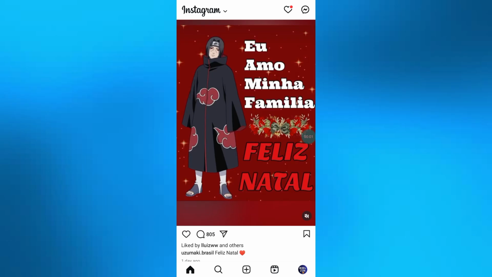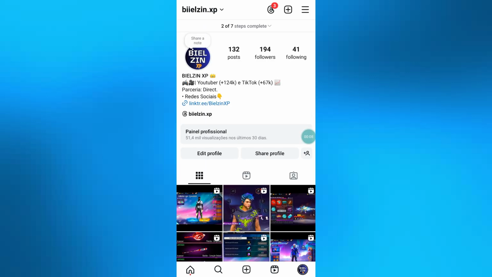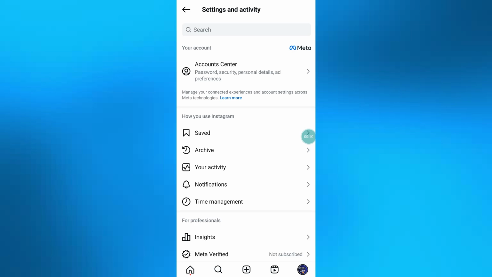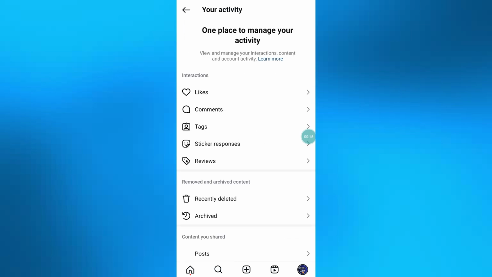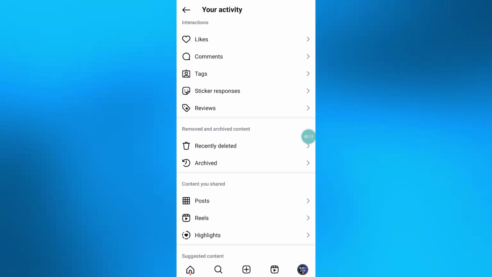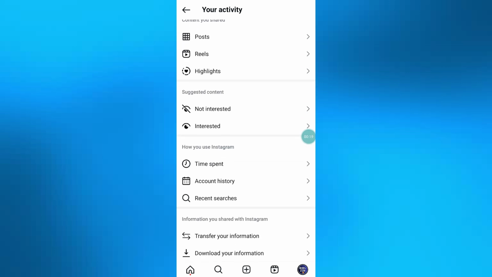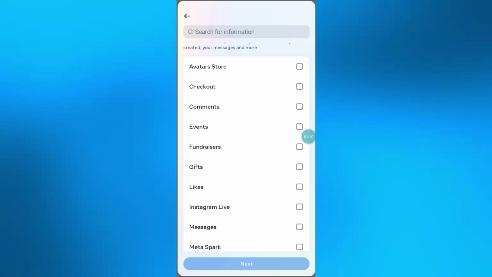First, open the Instagram app and click on your profile icon in the bottom right corner. On this screen, select the option Download Your Information. Here, you'll see the choice to download or transfer your data. Choose the Instagram profile from which you want to recover deleted messages and click Next.